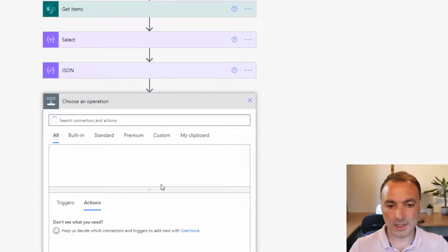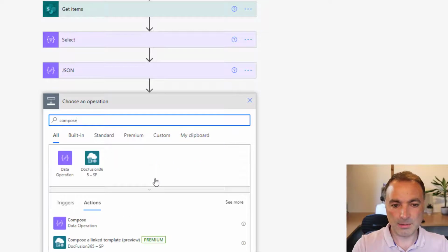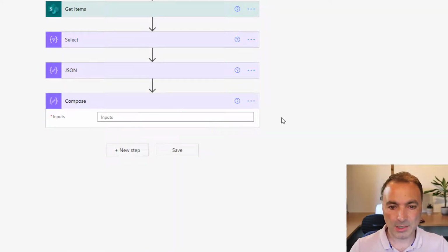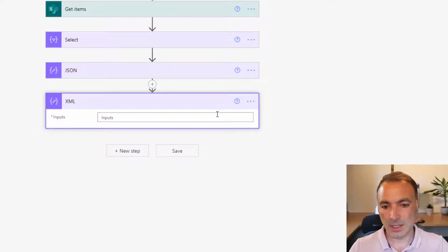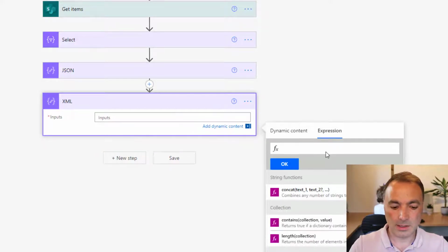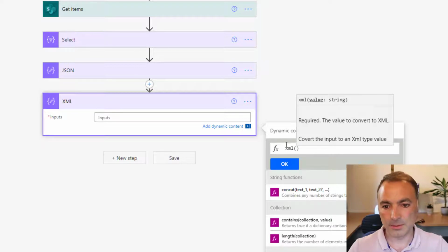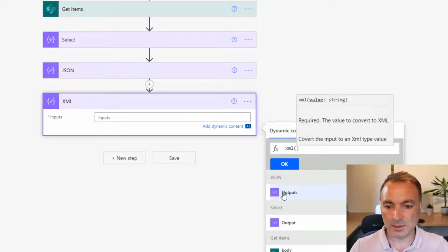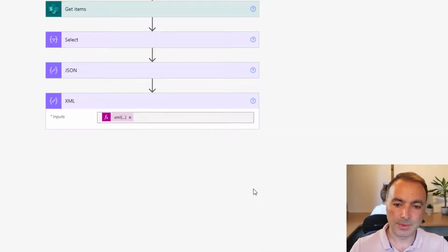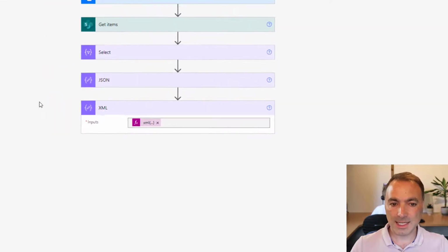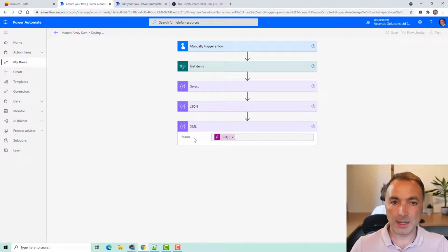That looks about right. There might be a mistake in there, but I'll catch it in a minute. I'm going to do another compose and call this one XML. And I'm going to use the expression XML, and I'm going to use the output of JSON as the input of this XML. So before we go any further, let's just save this, see how it looks, and then I will explain why I am converting that JSON output to XML.